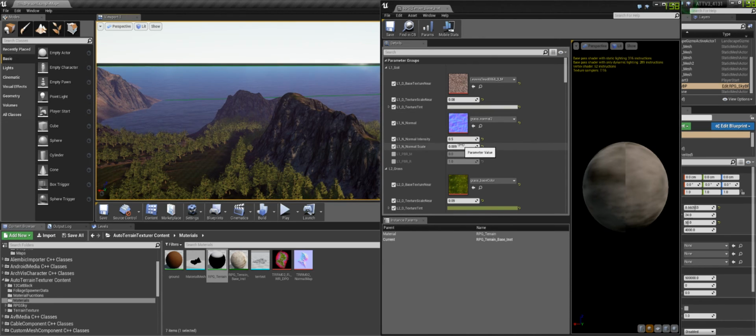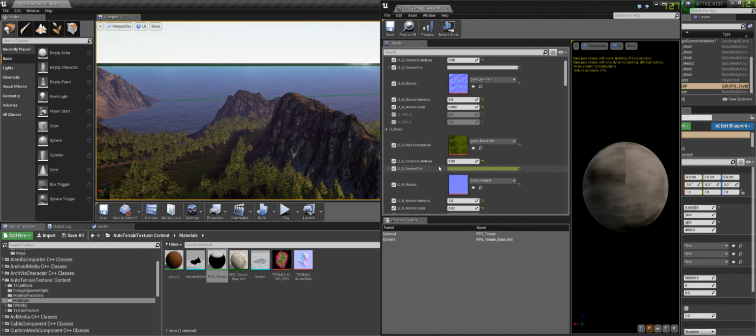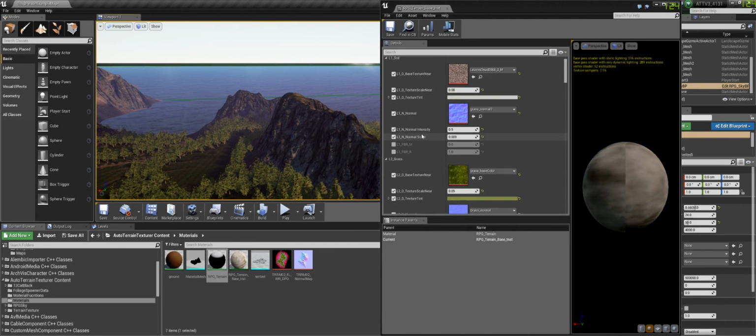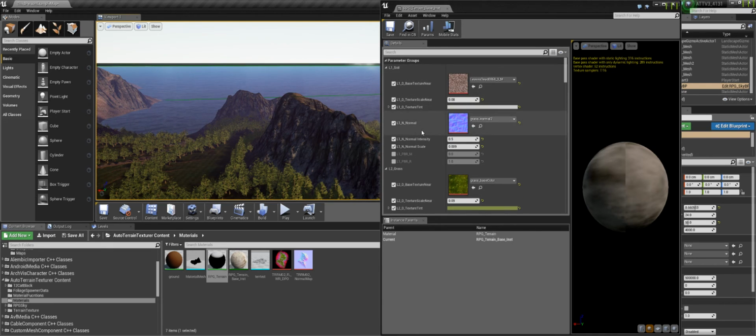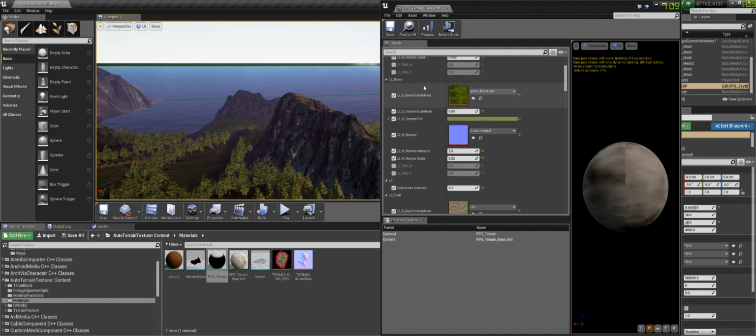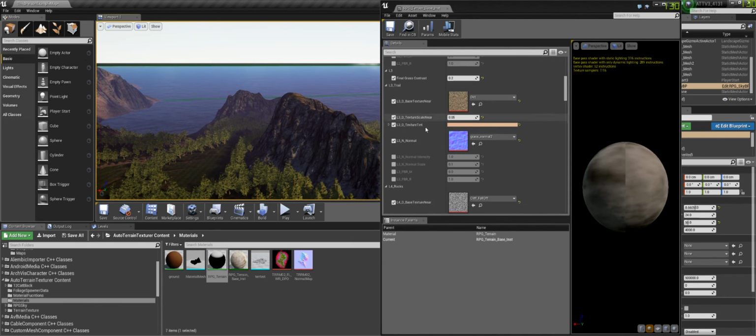You have the normal intensity and normal scale of that normal. And if need be, you can change the metal and rough of the actual texture itself. By default, it's set to 0 and 1, so just plain settings in general. Each of these layers are stacked on top of each other based on your mask. I'll go into the materials in a few minutes, but everything is pretty much stacked on top of each other.